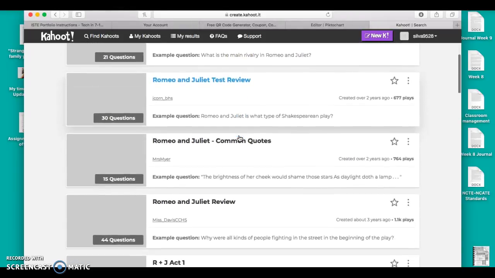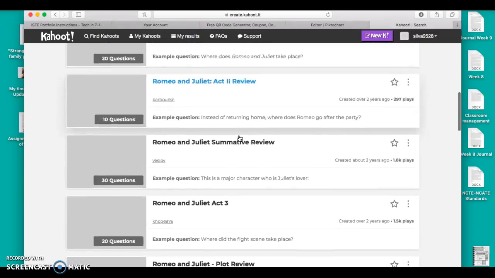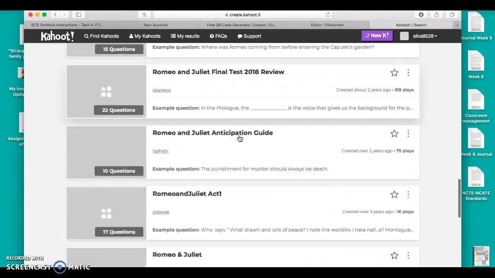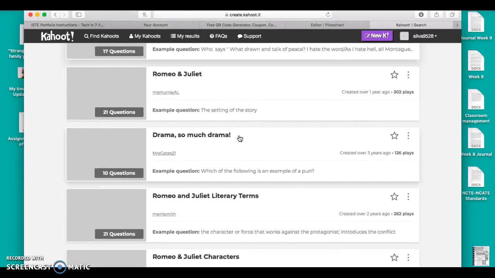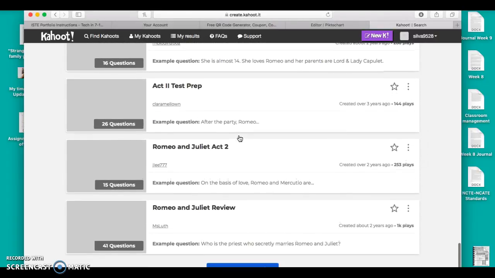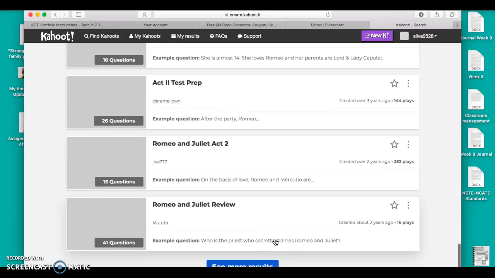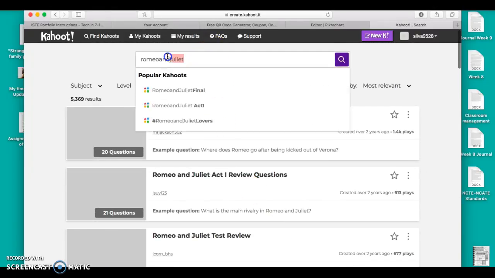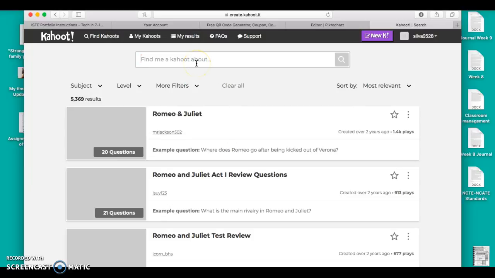So see, they all have something to do with Romeo and Juliet. I don't know if mine's going to show up because it's only 5 questions, and I just highly doubt it will, but it might at some point. Okay, but that's how you would search. It's even giving you little options of what else you could search, which is cool. Okay, well thank you. That's how you play with Kahoot.